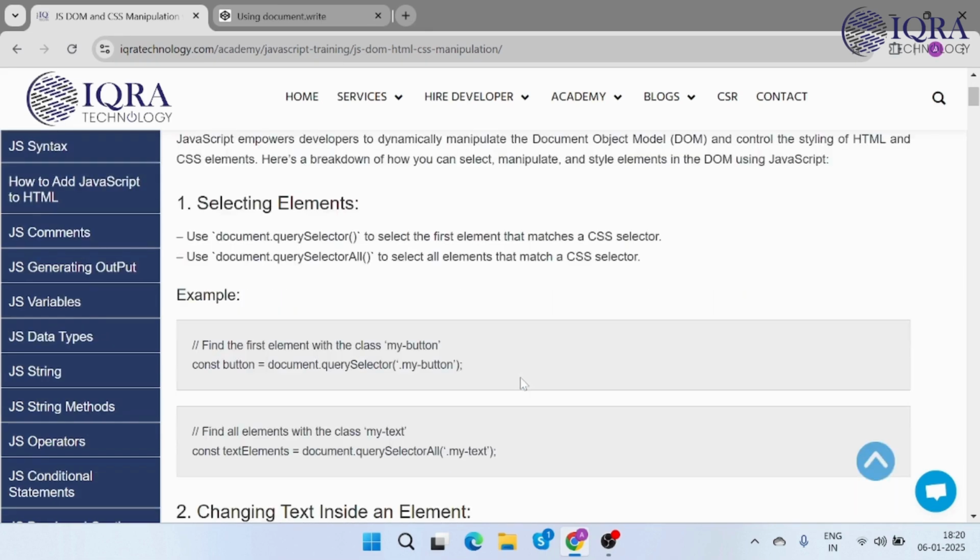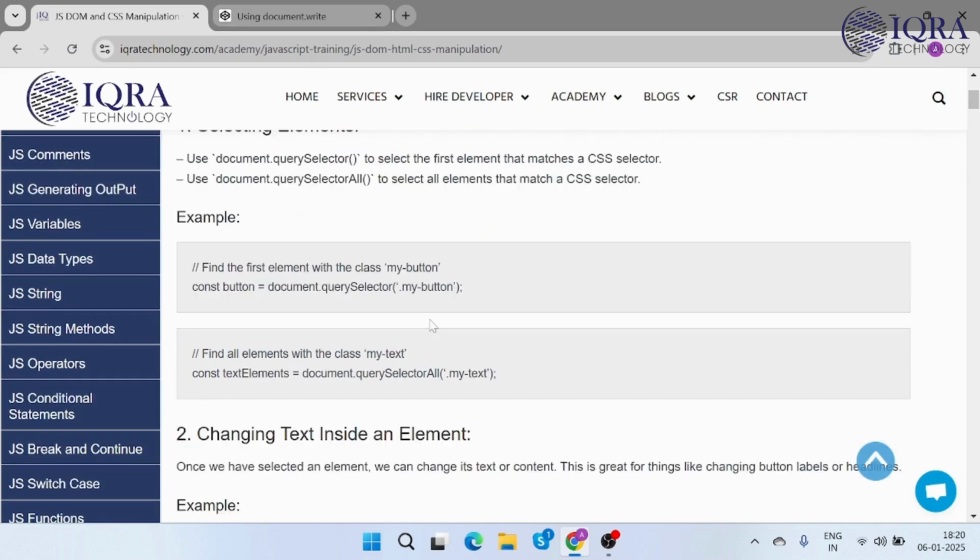First of all, selecting elements. We can use document.querySelector and select the first matching element. And using document.querySelectorAll, we can select all matching elements. For example, I have created a constant button equals to document.querySelector. I have given a class name my-button, so we can get the my-button element through this. So it finds the first element with class my-button.